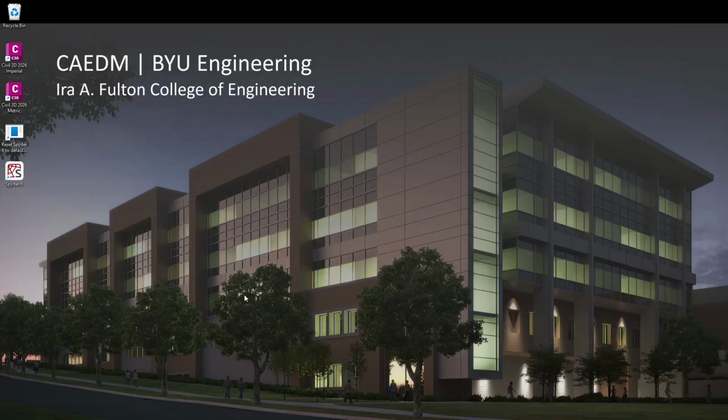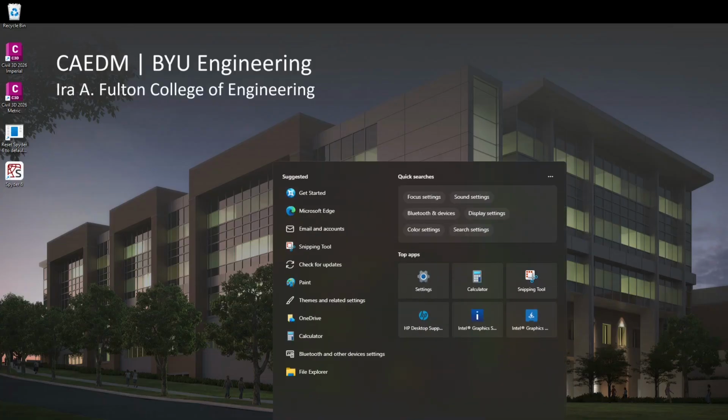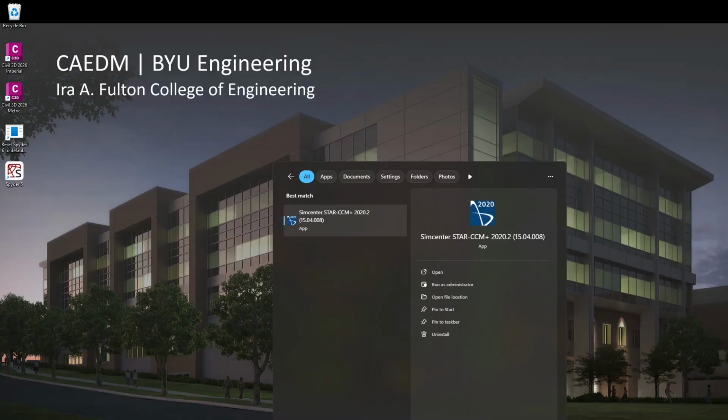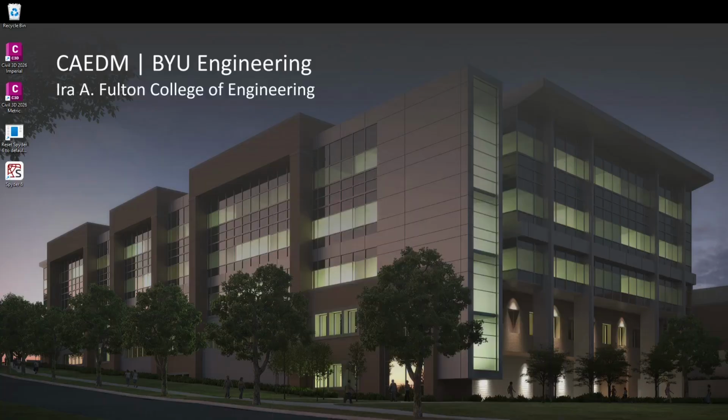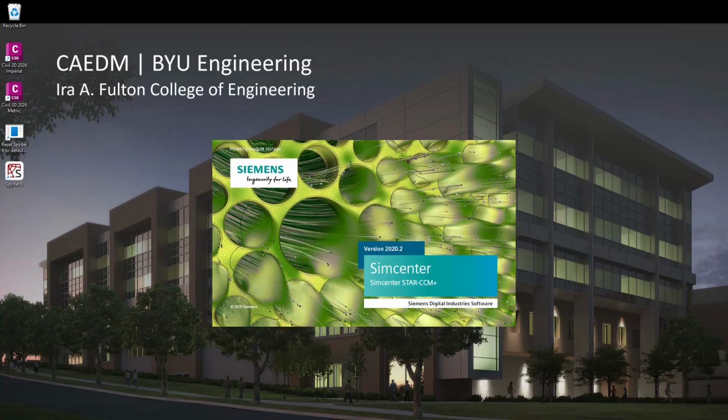If you log into a CADM computer here in the labs, there's two in the engineering building, one in the Clyde, one in the Crabtree. Once you sign in with your CADM account, you can just go down to the search bar and type in STAR-CCM, and you'll get STAR-CCM+. While this is loading, I'll describe some of the basic functions.